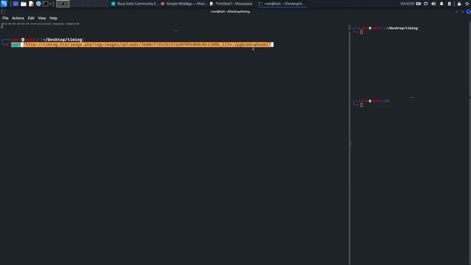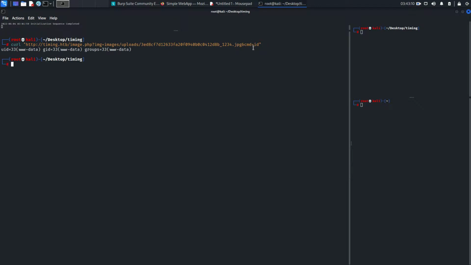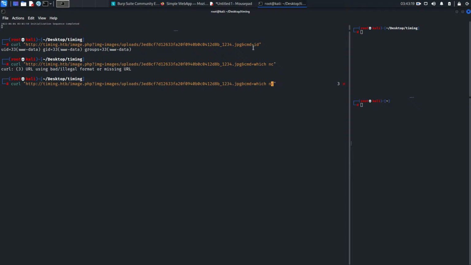So real quick, let's try to execute the id command, and yeah, that works. So we are www-data. Let's see if netcat is there or not. So nc, oh, because this is a URL, we need to put the URL encoded value, and instead of a space I put %20, hit enter, and yeah, we can see netcat is on the system.